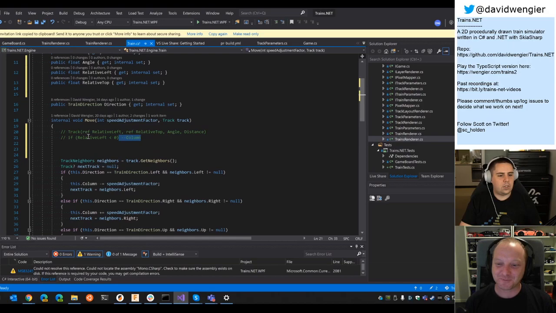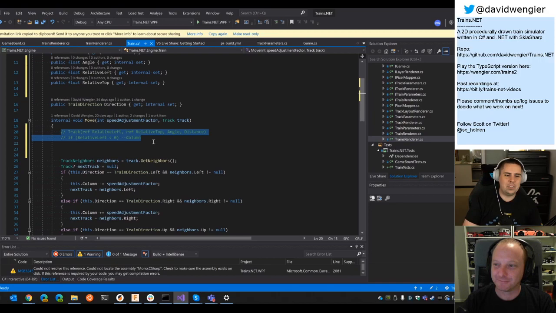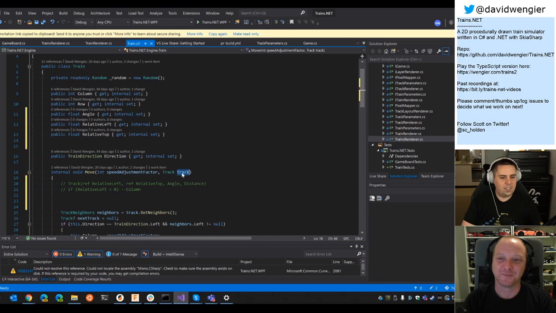That's a good point. So let's start with this. Do you want to use refs, or do you want to pass back out a tuple and deconstruct it back to the originals? No, we can use refs. Got them. Cool. Awesome. You can always refactor this stuff later. True. So let's actually do something.